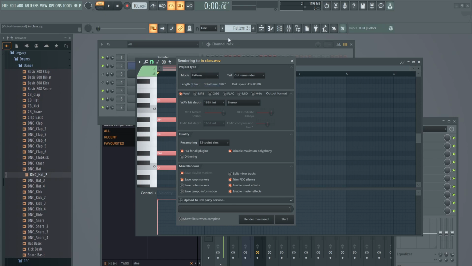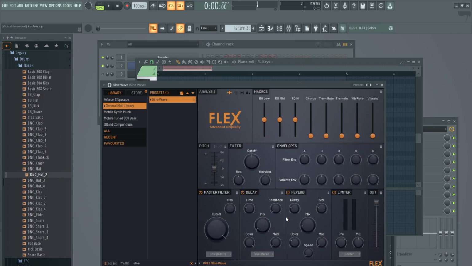So right now I just have that chord that I just showed Lucas. If I select full song, now you see the total time is 10 seconds. When I had just pattern, it said 2 seconds. Okay, is everybody paying attention? Is anybody confused by that? Full song. Okay, then I'm going to click start, and it's going to do that.